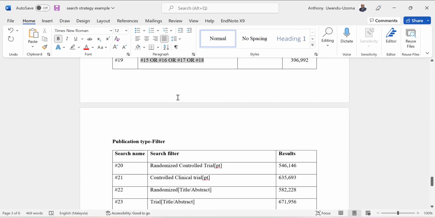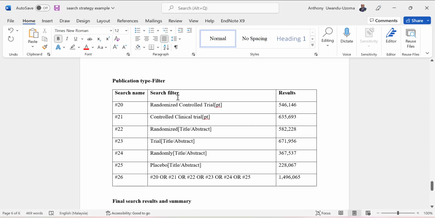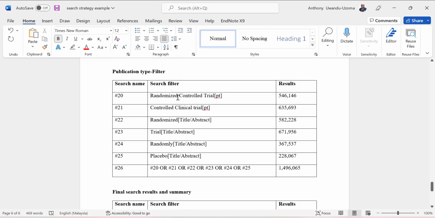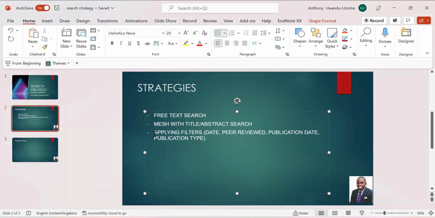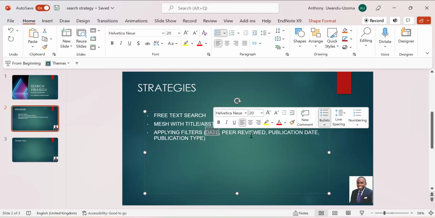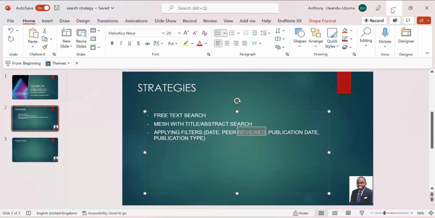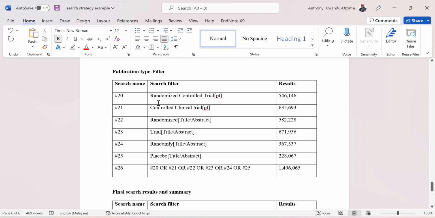So having done this, you can now filter by article type. This is the last step. You can apply your filters. You can use date filters, peer review filters. You can filter by publication date or publication type. So this author is looking at only studies that are clinical trials and randomized control trials. So this is a filter.